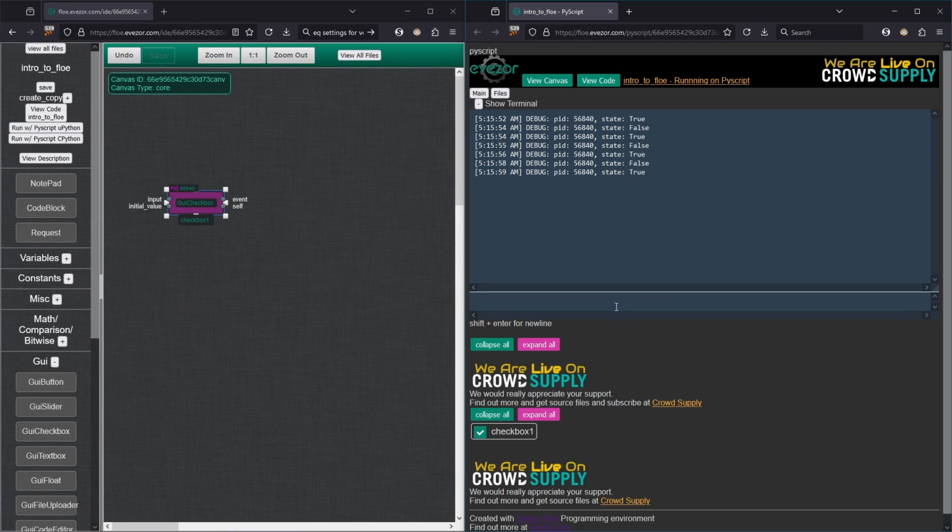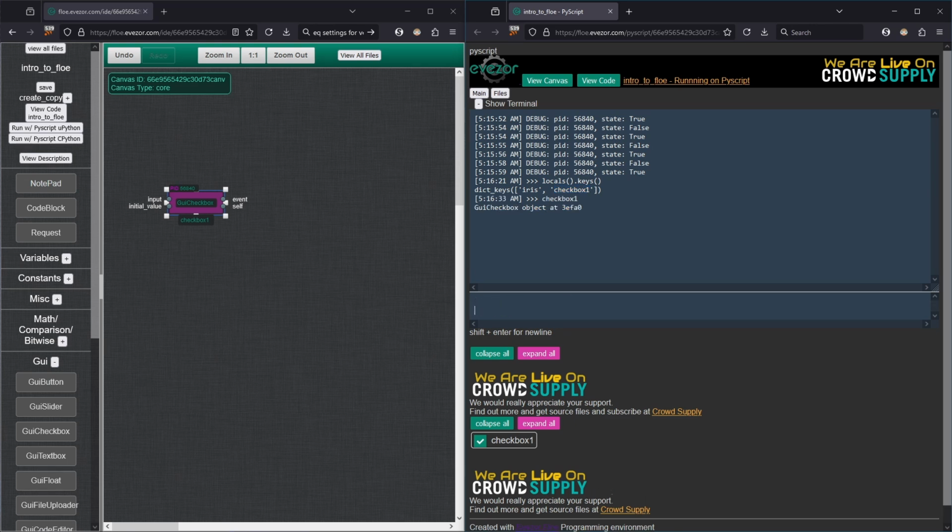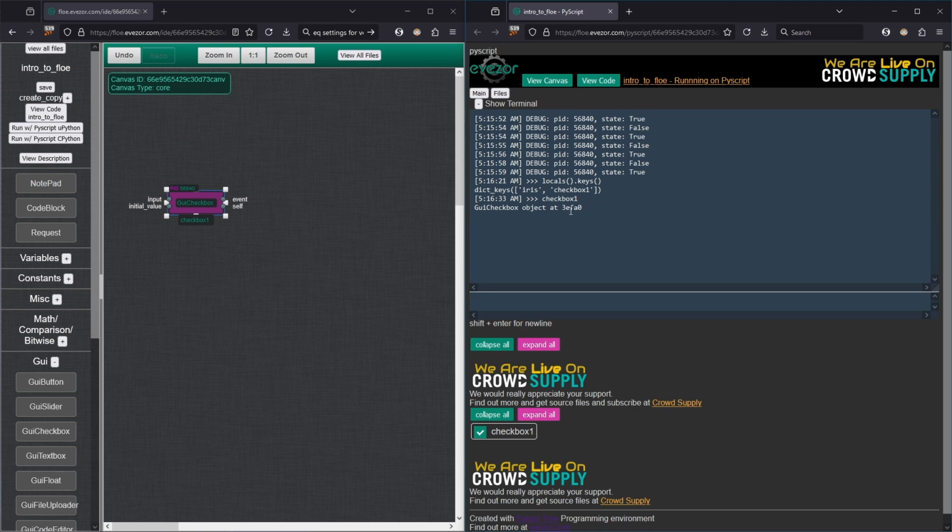So let's take a look at our terminal a little bit here as well and kind of understand what's happening under the hood just a little bit. We'll just go ahead and take a look at the locals that we have, and you can see that here we have our checkbox 1. So let's go ahead and take a look at that. And you can see that when we type in checkbox, just like a normal REPL, we get our checkbox object.